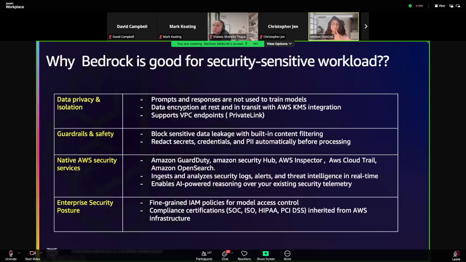Second thing, and Shweta already mentioned it, is guardrails. This actively blocks sensitive data leakage, automatically redacts secrets, credentials, and personal information that may be handled in your data, and enforces output format to prevent unsafe responses. So at that time, you get programmatic control over what goes in and what comes out.